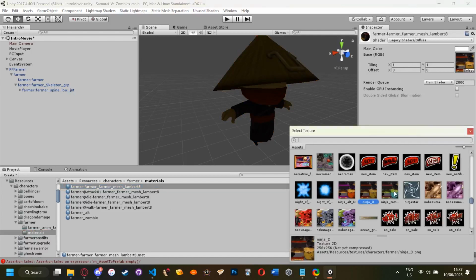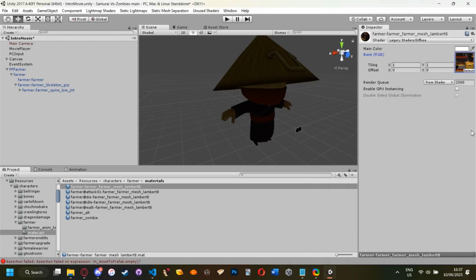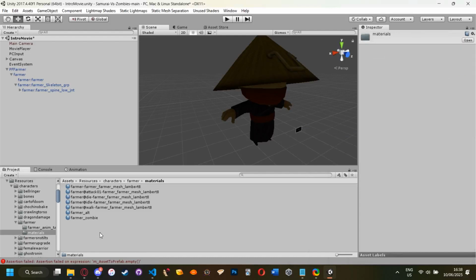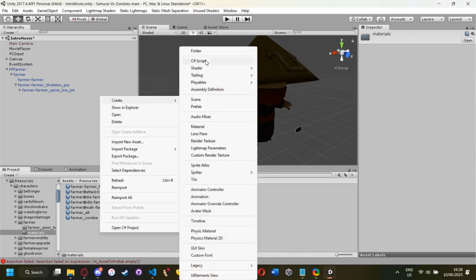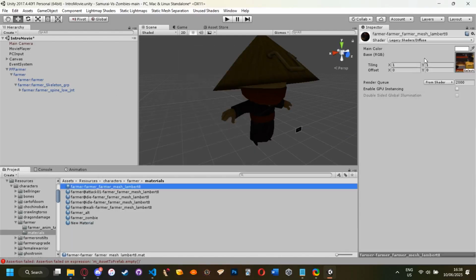So let's say I wanted to change it to the zombie costume, or the alts. You can edit those as well and mod them. And then you have to put the texture, which is an image by the way, inside a material. And the materials, you can just do create material, change the shader to match this.